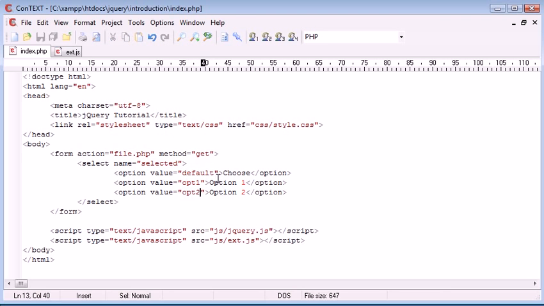We're either going to be able to submit the value default, opt1 or opt2, but what we want to happen is we only want to submit this form when this changes. So we can give this a particular name. I'll do it with the ID selection rather than the type selection. I'm going to give this an ID of, let's say, options.